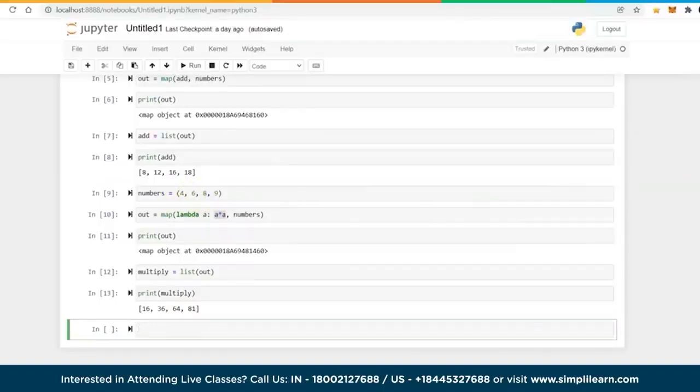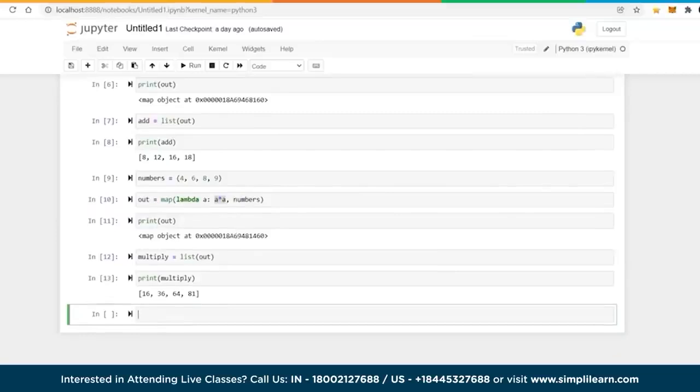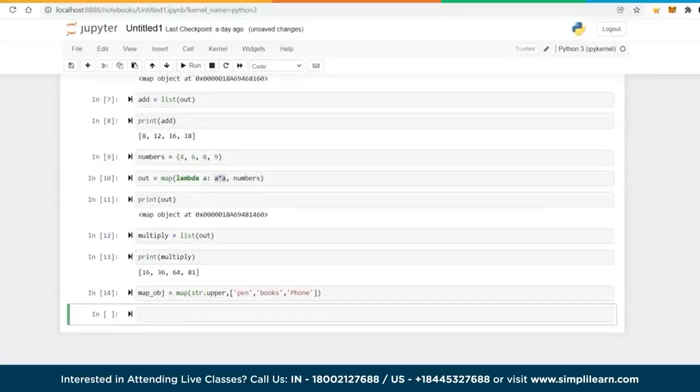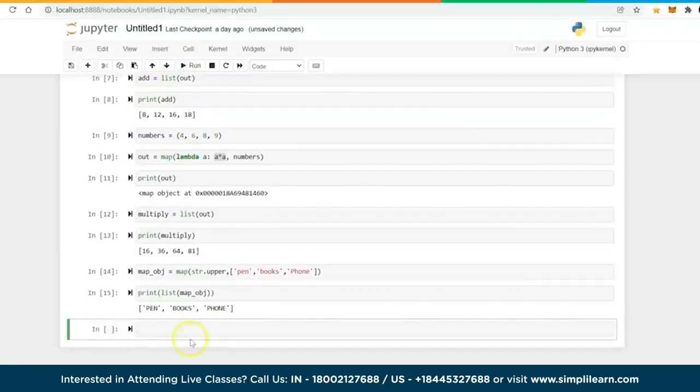In this example, we have seen the lambda function. Now, we have been performing mathematical operations. As I mentioned earlier, we can also perform certain string operations. So let's take an example. What I'm doing in this example is creating a map, and I'm converting all my lowercase strings to uppercase, and then printing my list after conversion. Such string operations are also possible.